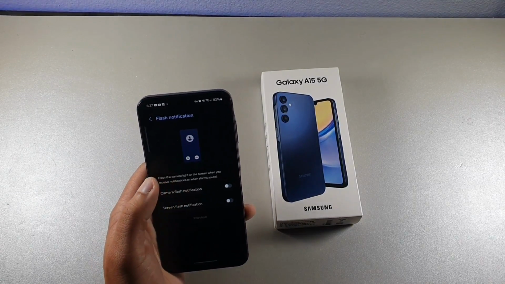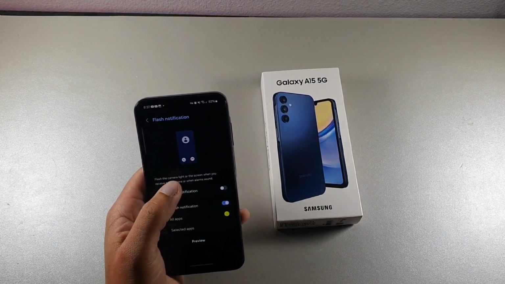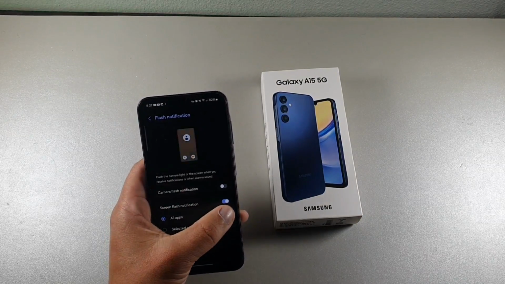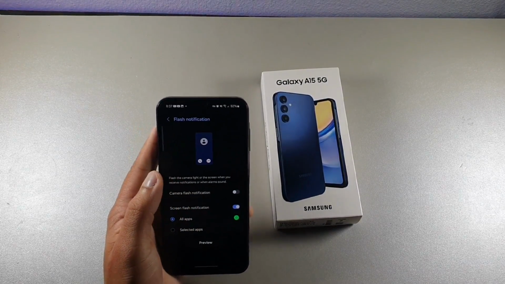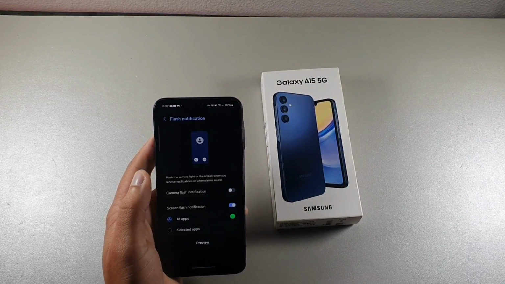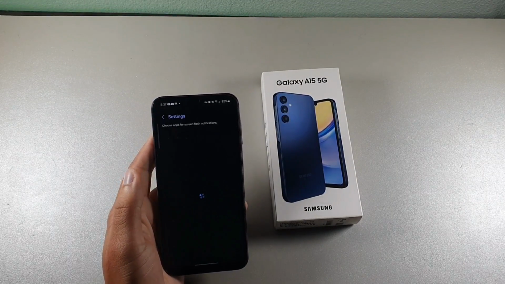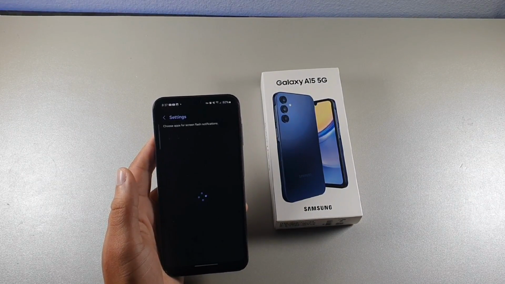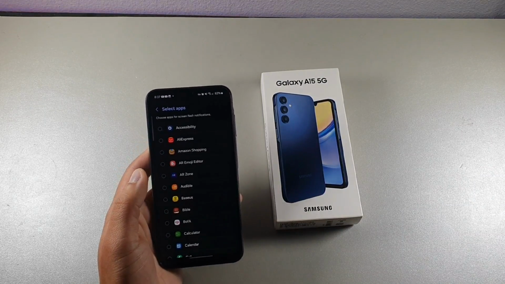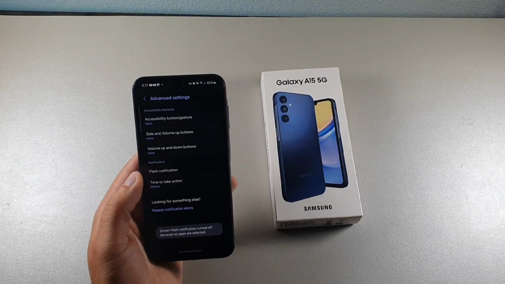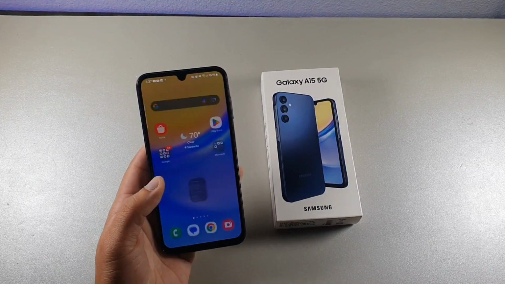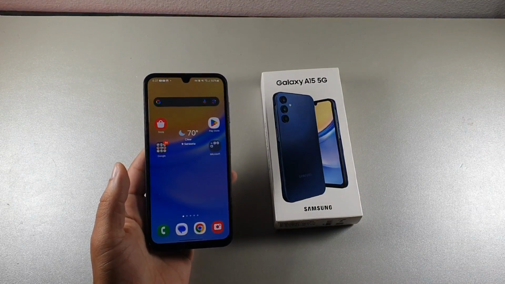Or you could do screen flash notification. So when you receive a notification, you could select a color that you want the display to light up at. And when you have that turned on, the display will actually light up, and you can choose the settings for each app. So each app, you can choose a different color. So if you wanted to customize the notifications on here through the accessibility features, I definitely think that's going to be pretty cool.